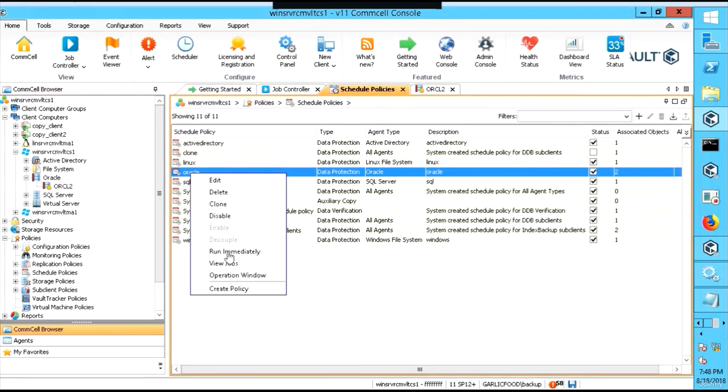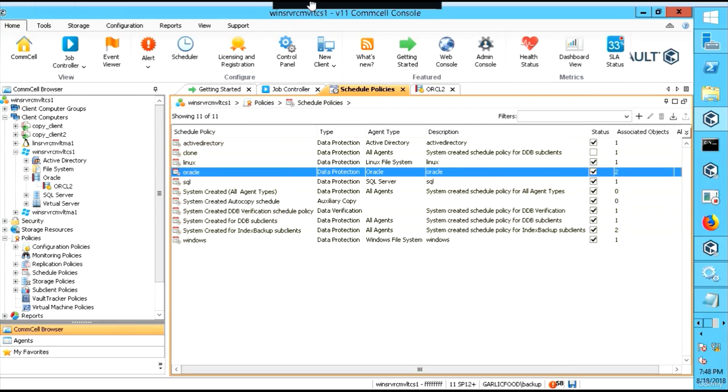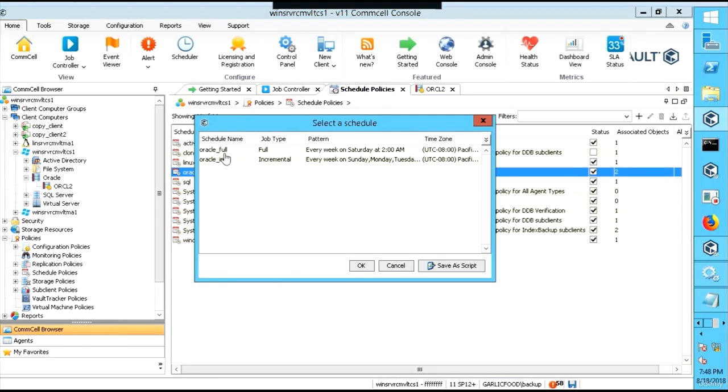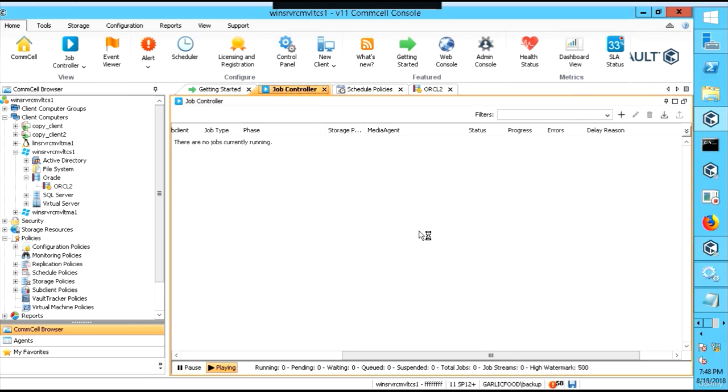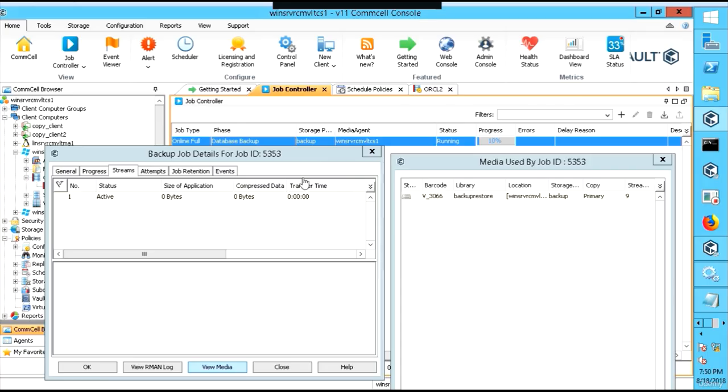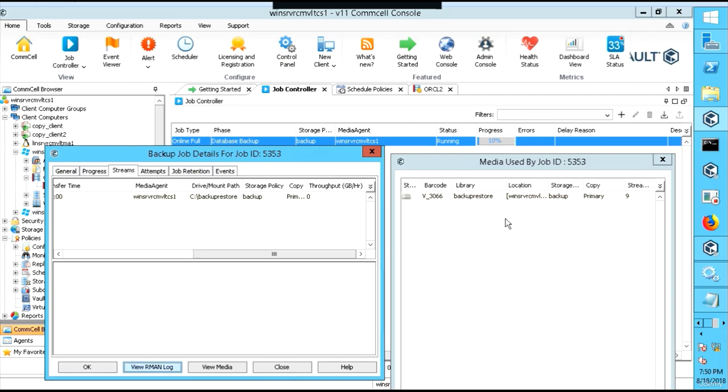Right click on Oracle, schedule policy, run immediately, click on full. Okay, push OK. And then go to our job controller and see what we can see. Okay, so maybe it's working. I don't see data passing right now. I do see you have a media in use. I just don't see any throughput right now.